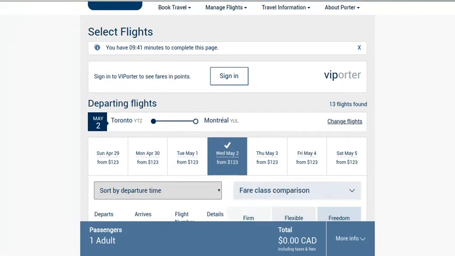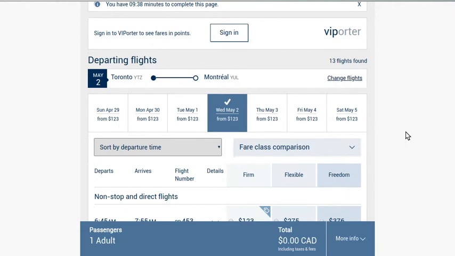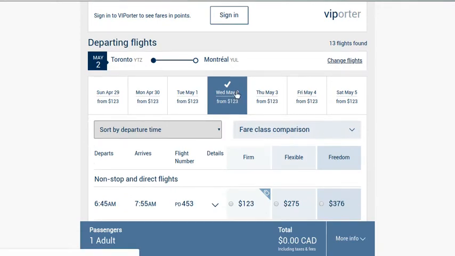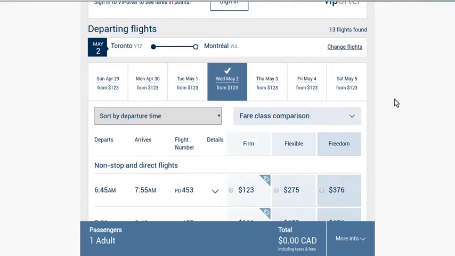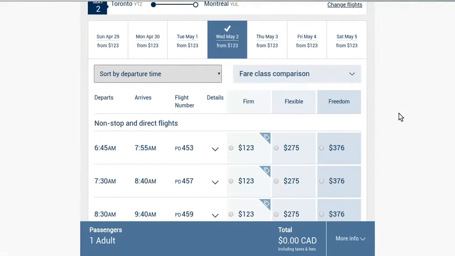Now we're going to select flights for our outbound. So this is a Toronto-Montreal. It does show us the fares for 3 days before and 3 days after. So if you're a bit flexible, you might be able to get a lower fare by shifting your date. It looks for our purposes that the lowest fare is $123 across the board. So we'll just stick with our date.